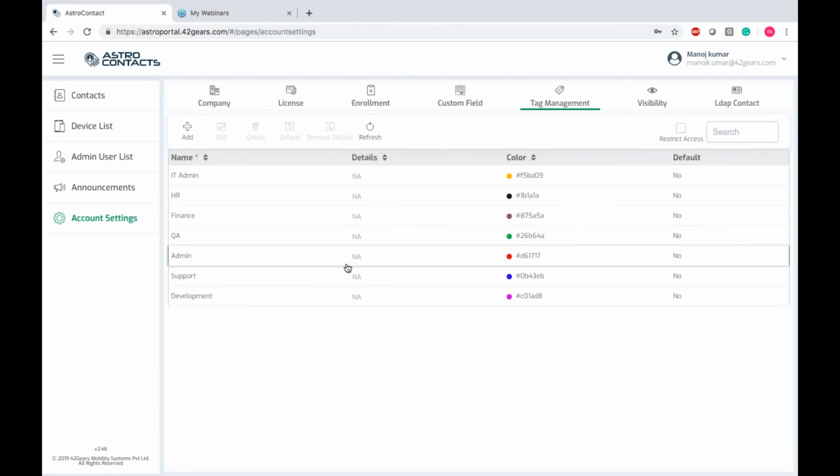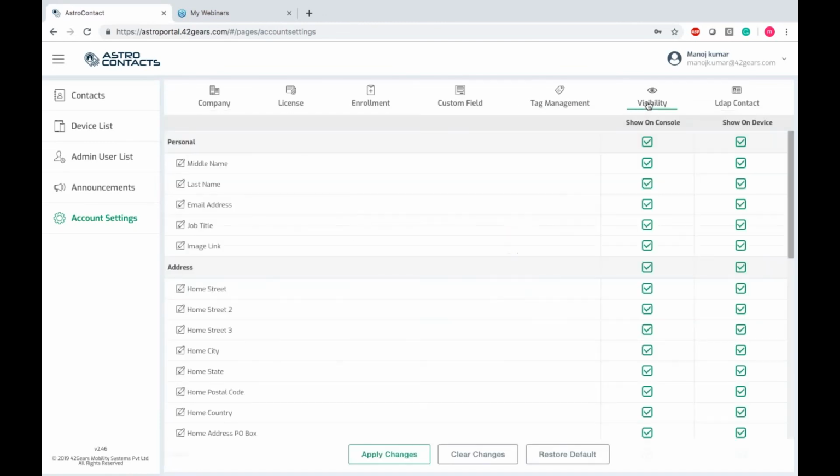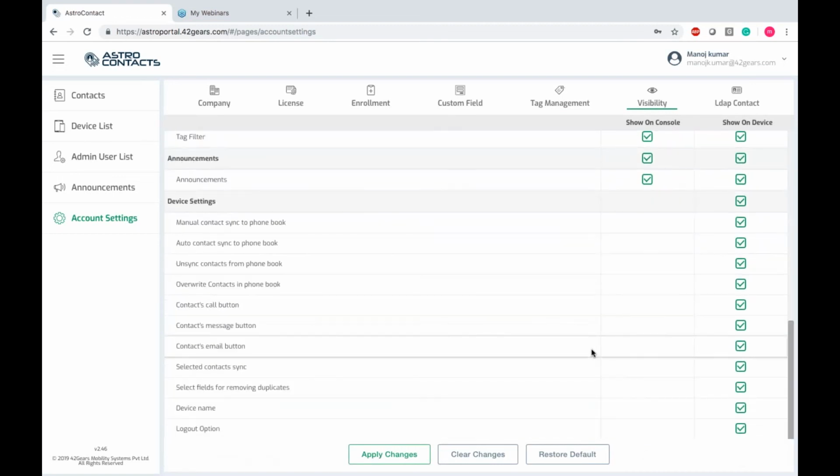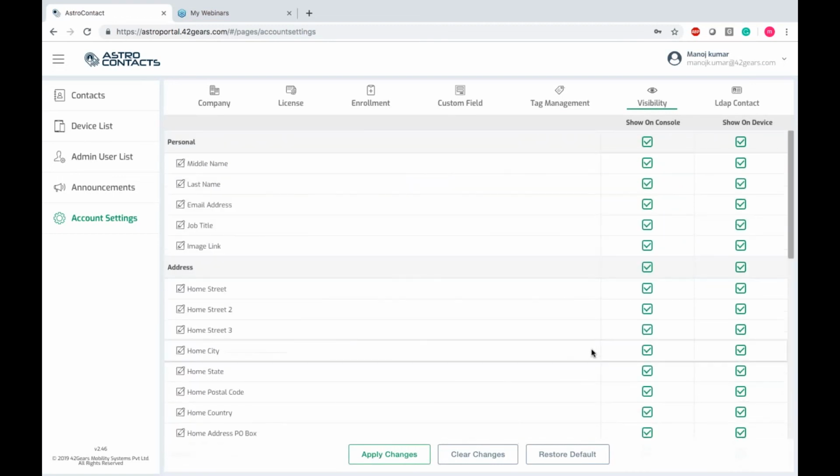Moving on is the visibility. You can add custom fields. The custom fields get added here, and at the same time you can even set the visibility, like whether you want to show the middle name, last name, email address. It can be shown on the console or shown on the device. Based on that, you can see the visibility that can be seen by your users. At the same time, we have the integration of LDAP contacts as well. So from this, let me directly move on to the contact section.